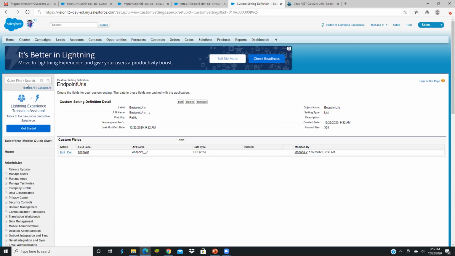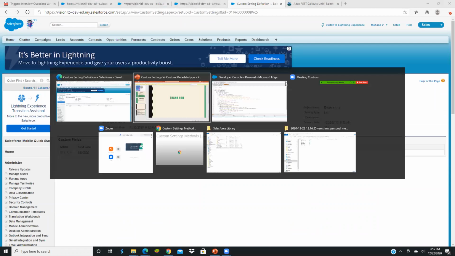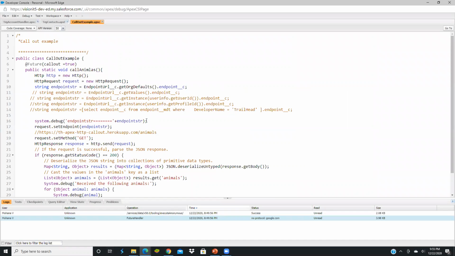Right. So now I'm going to actually use the class that I'm using, this one. I think the day before yesterday we had a callout example. I'm trying to maintain the custom settings with just the endpoint URL. Whatever I have here, I have to maintain in the custom settings, and then try to call it over here. So I tried these many ways.